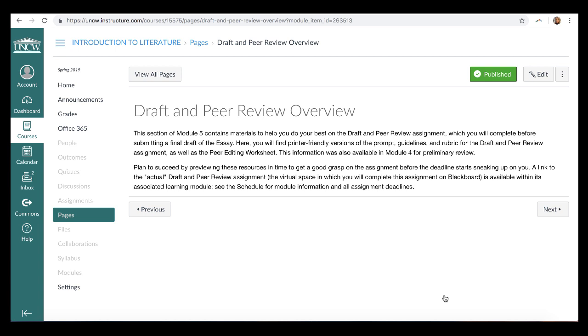This information is, as I mentioned, available in Module 4. So plan to succeed by previewing these resources in time to get a good grasp on the assignment before the deadline starts sneaking up on you.